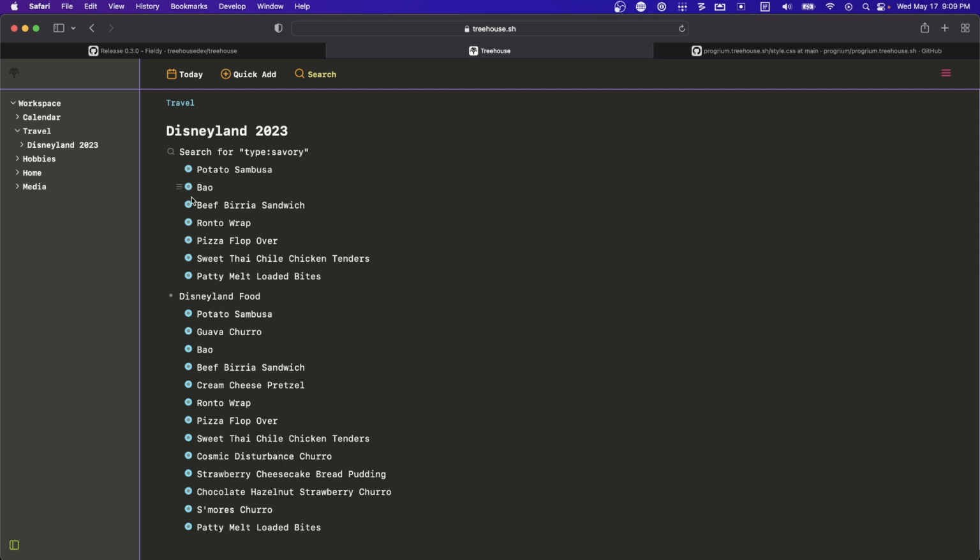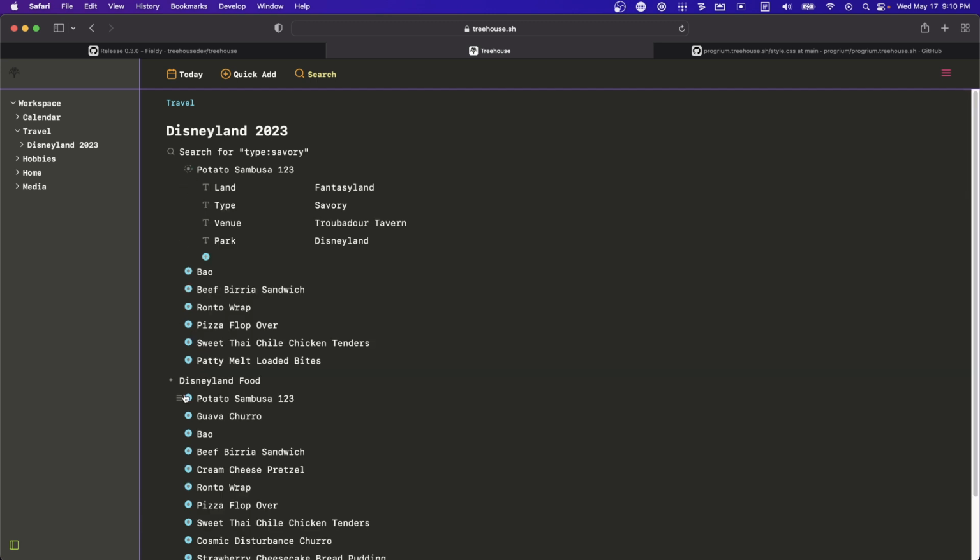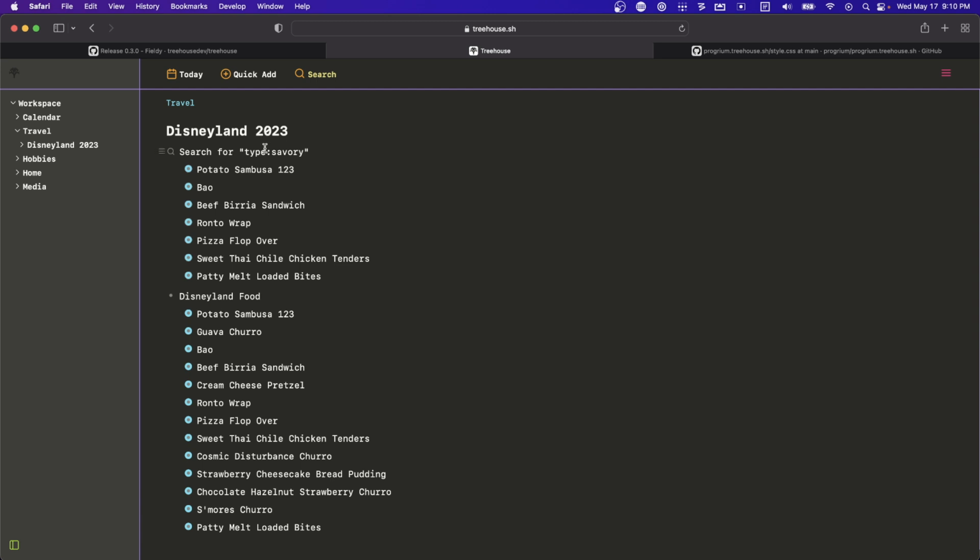And these are actually references. So this potato sambusa is actually the same node as the one down here. If we edited this one, it'll change there, and it has the same fields and everything. So that's references. You can tell them by the dotted outline around their bullet. If you were to delete a reference, it won't delete the actual node. And so search results are basically built on top of references. And if we were to add new nodes here that would satisfy this, because it's a live search, it would be added to this list.